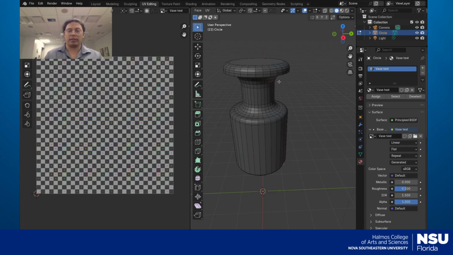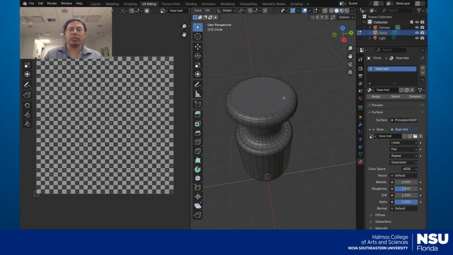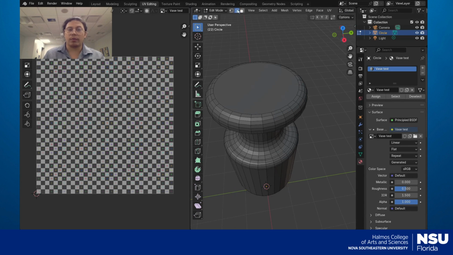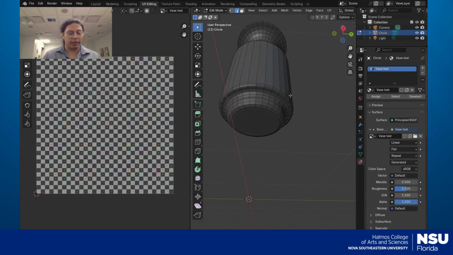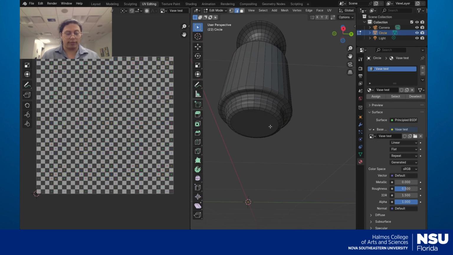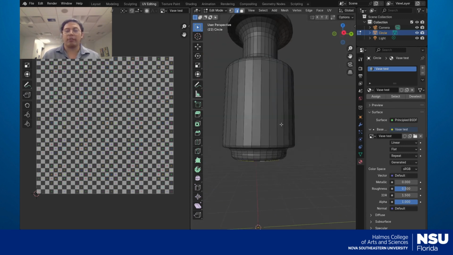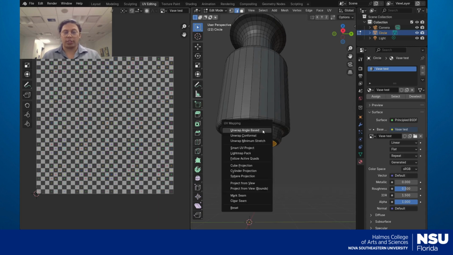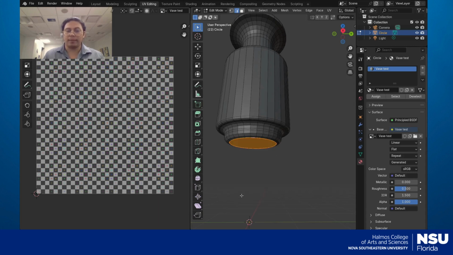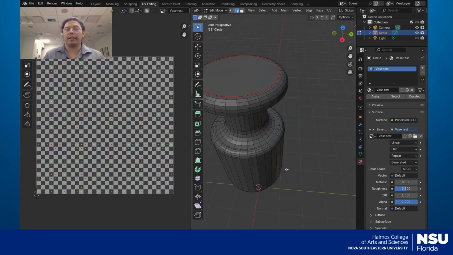And so I'm going to select an edge here. With the edge selection, I'm going to hold down Alt and click on this very top edge. You see I selected it. Then I'm going to go down to the bottom, Alt Shift, and then I'm going to select the bottom edge. And you see that I have both edges selected. So now I'm going to press U, and I'm going to put Mark Seam. And you can see that it's now highlighted in red.